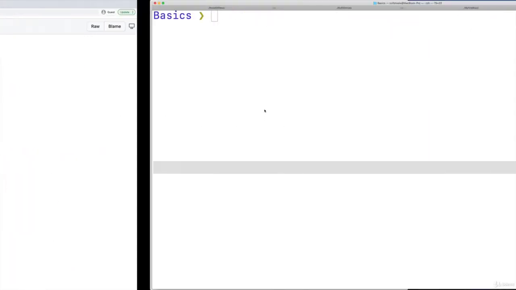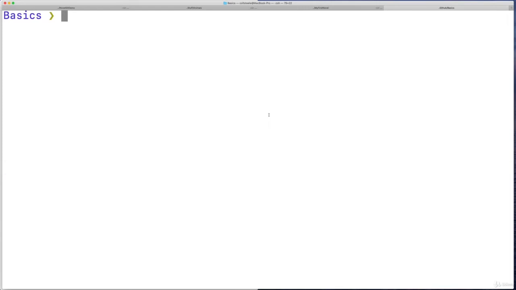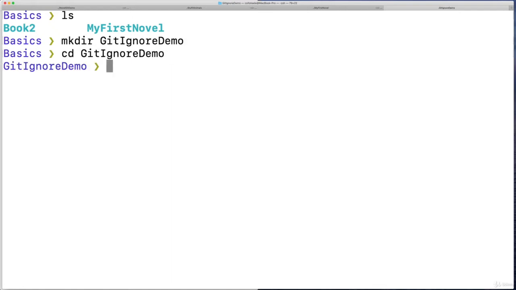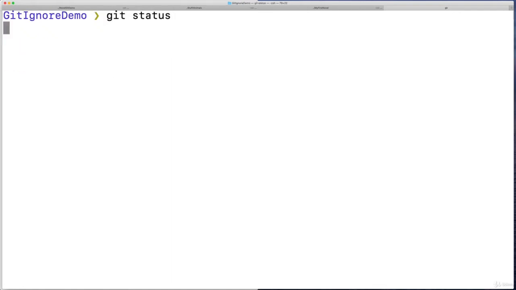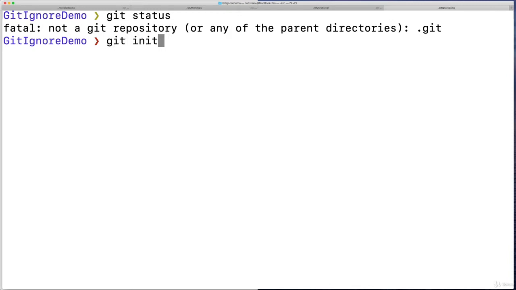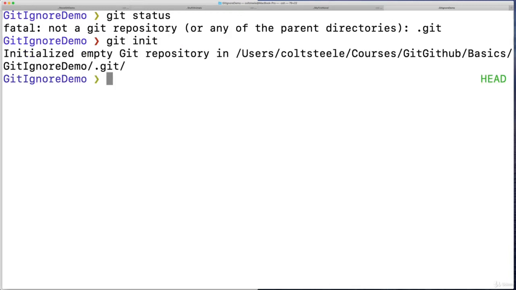And to do this, I'm actually going to make a new repository. It doesn't really make sense to ignore things in my novel. Maybe it does, but I'm just going to make a new demo and make a simple Node application. So I'm not in a Git repository now. I'm going to make a directory. I'll just call this gitignore-demo. I'll cd in there. I'll type git status. Okay, good. It's not one yet, but now I'm going to initialize with git init.